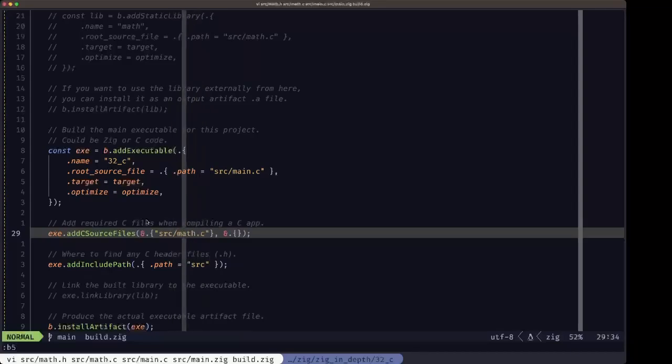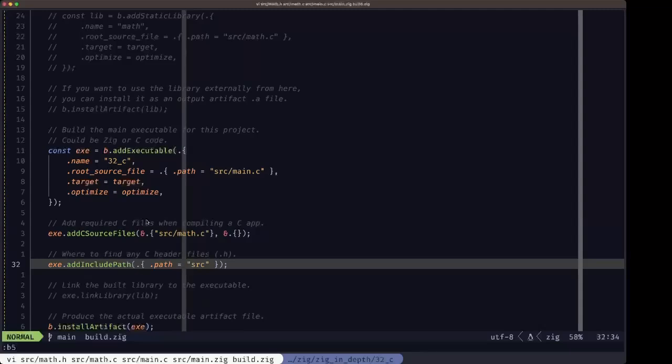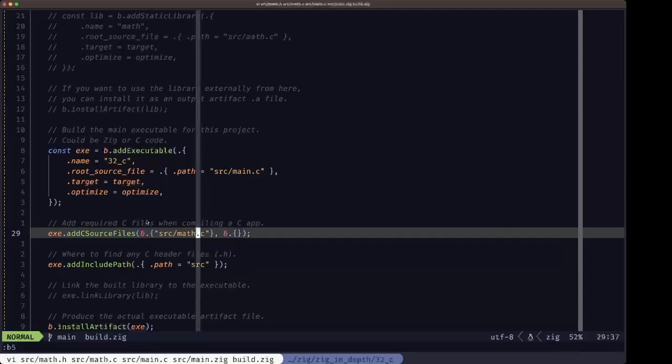Okay, and also here we're indicating that when we're compiling this, we're going to be setting an include path, which is going to be the src directory. And what this does is, whenever we encounter an include for a header, the compiler is going to look in this directory, src, okay? And that's where we have our math.h, which is going to be needed by math.c, okay?